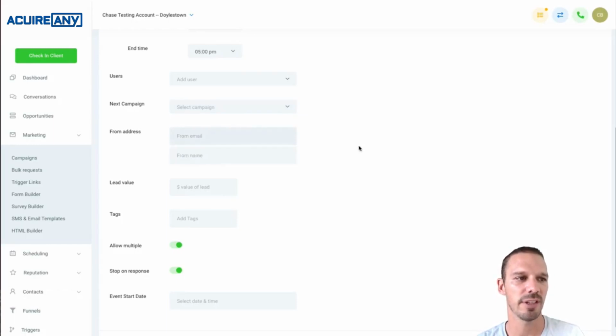The from address, from email and name, this is just what you want the emails to be sent out as. So typically, let's say it's contact@youragency.com, and then you could put either your agency name or your name. You could leave these blank and it will default to the user that's assigned to that lead.